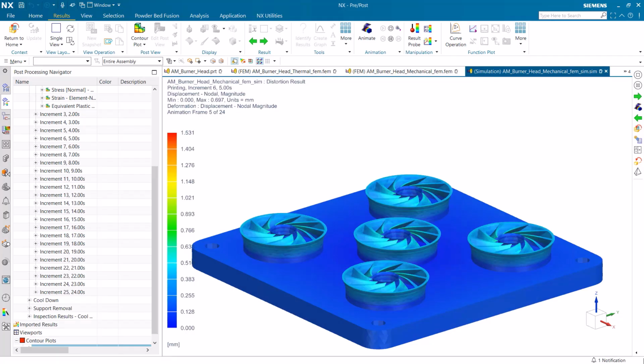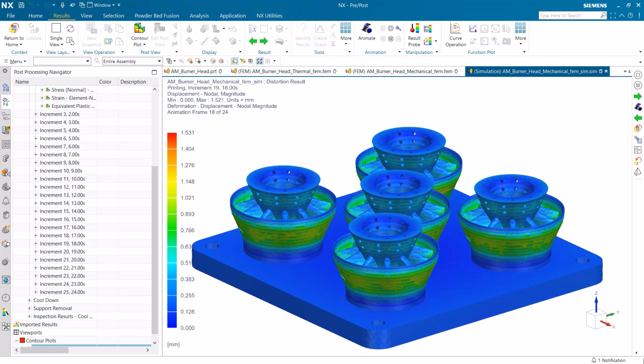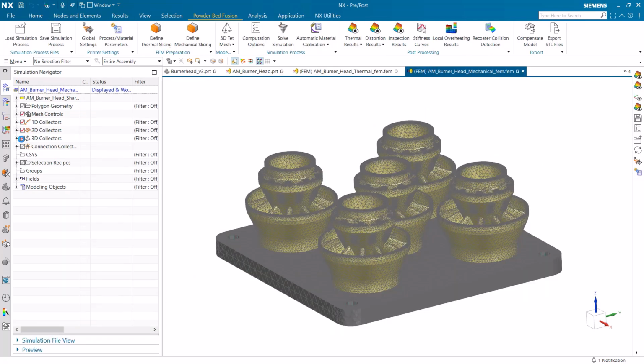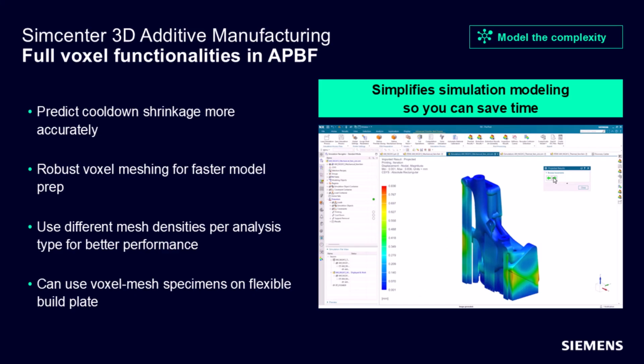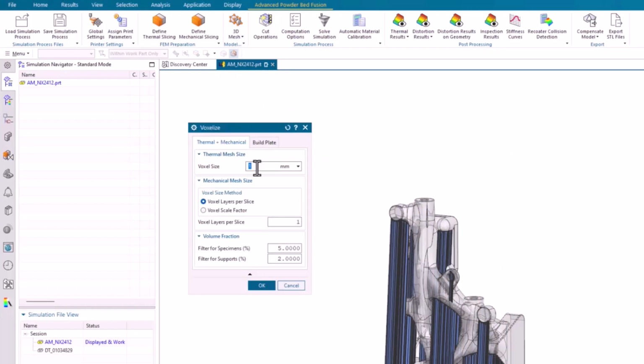In the realm of simulating the build process for additive manufacturing, creating the model used for the simulation process, particularly the mesh, can take time. This can be especially true for those not familiar with finite element modeling. In this latest release, Simcenter 3D now has the option to use a voxel mesh for performing an advanced simulation, such as a thermomechanical simulation with a flexible build plate. This greatly simplifies the simulation modeling step so you can save time.